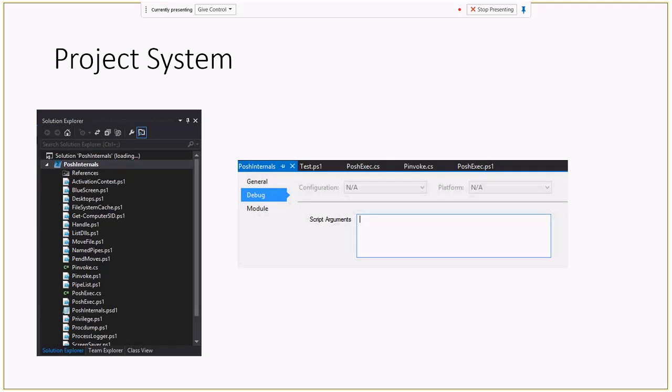There's also an integrated project system. This is something that the ISE really doesn't offer. One of my other projects, PoshInternals, I develop entirely inside Visual Studio. So you can see I have a PoshInternals project, and from there I have a big collection of all the scripts that make up the module. And what's nice is I have some C# intertwined in there, and I get syntax highlighting for that as well. So that's one of the benefits of this.